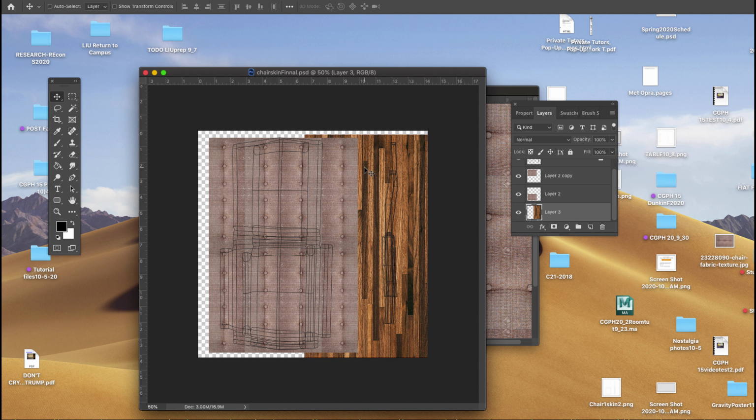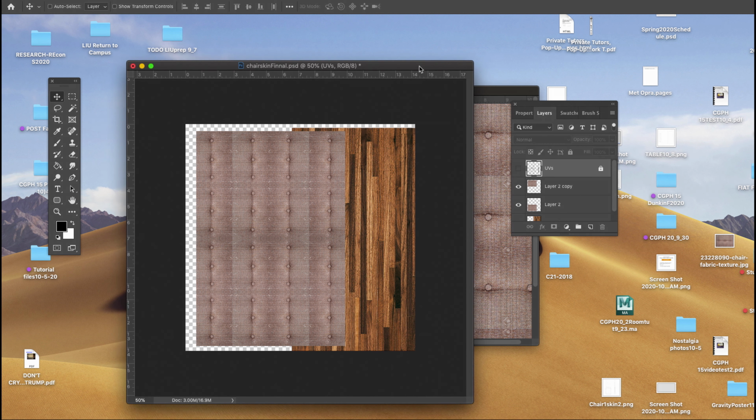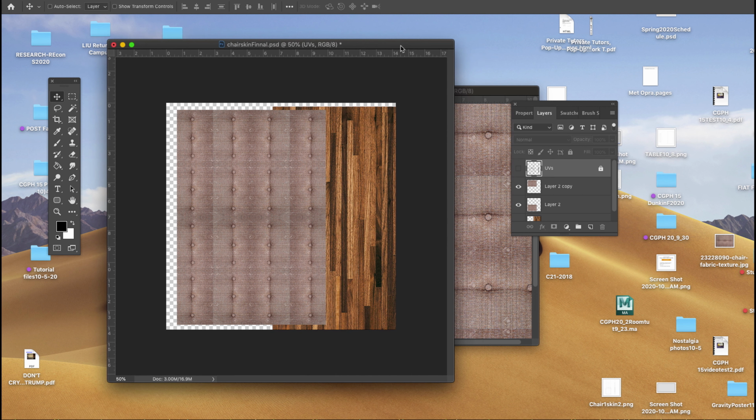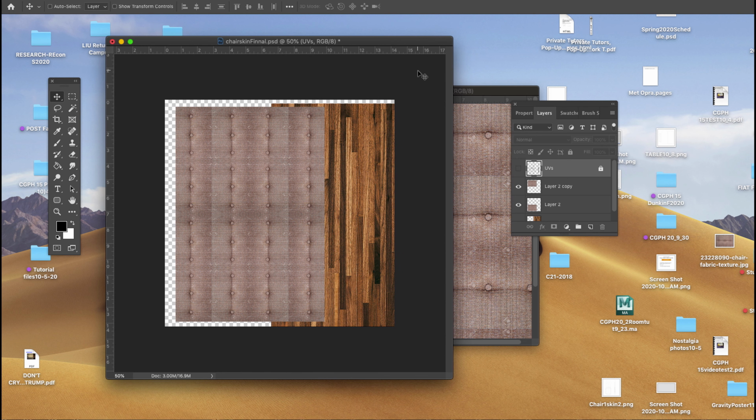Now before I close it out, I'm going to turn off the UV map because it'll show up on our geometry, so we don't want those black lines. Now we're ready to go into Maya again.